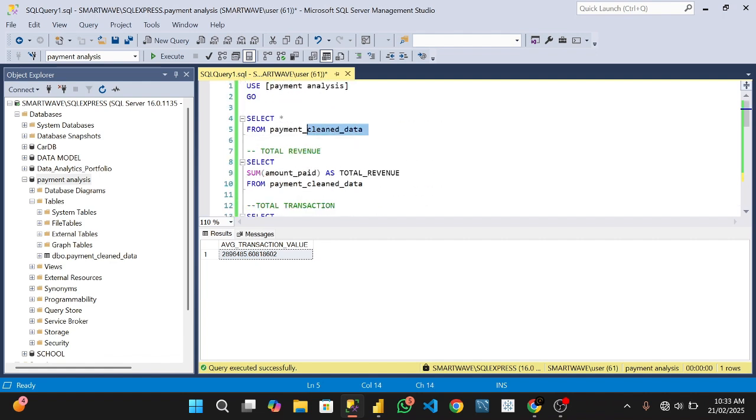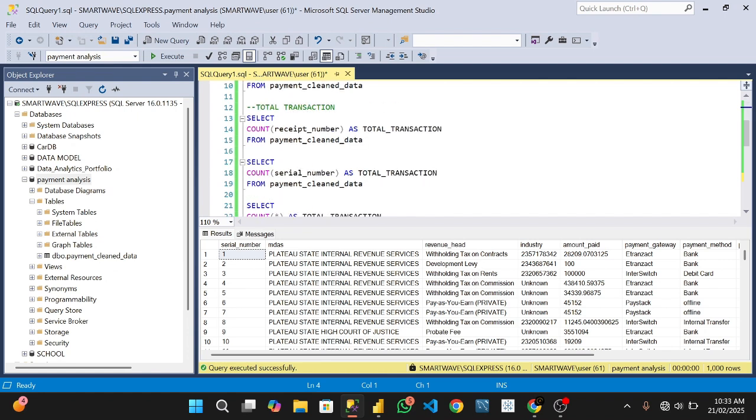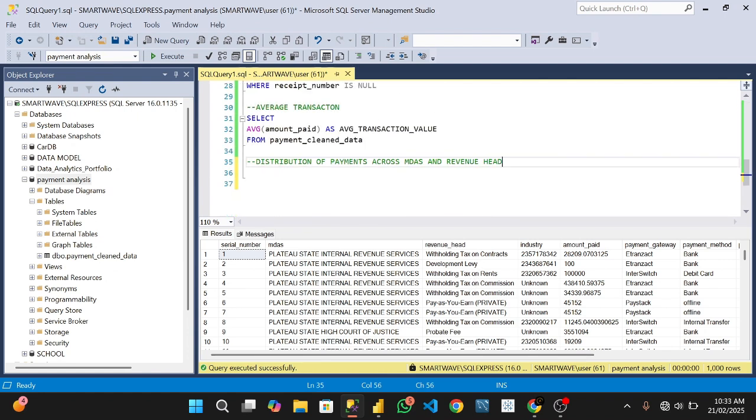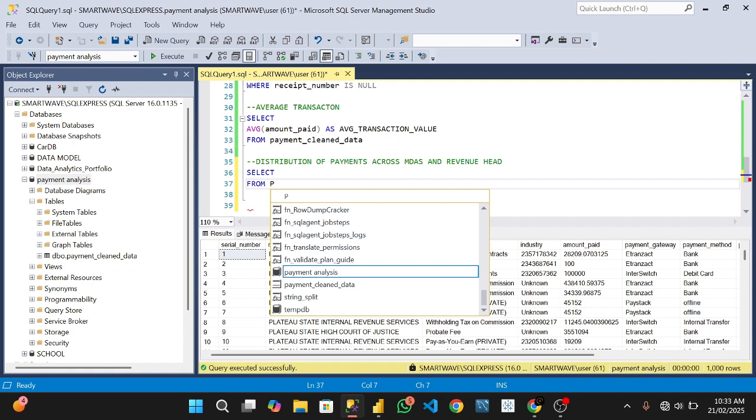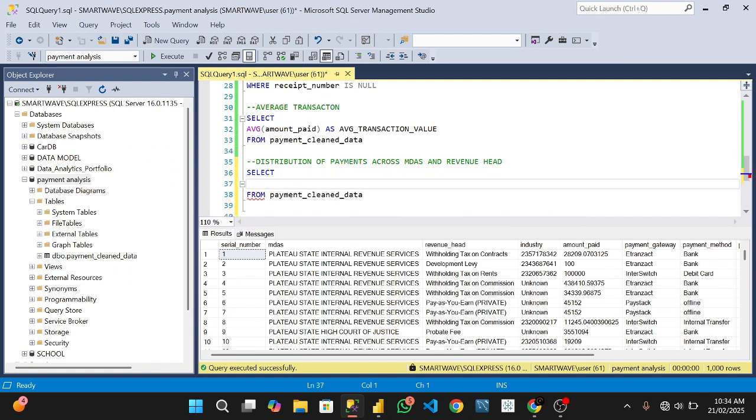If I run this, you can see from our column we have the MDAs here, and we also have our revenue head. So we are looking at calculating the payment distribution between this and this. So how do we achieve that? I like using from first so that I can get suggestions of my code instead of typing it out straight. Select.